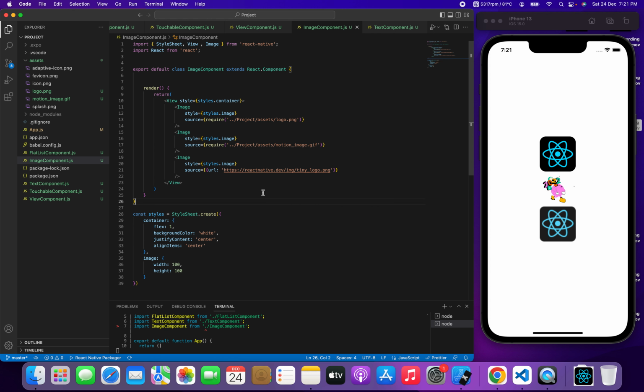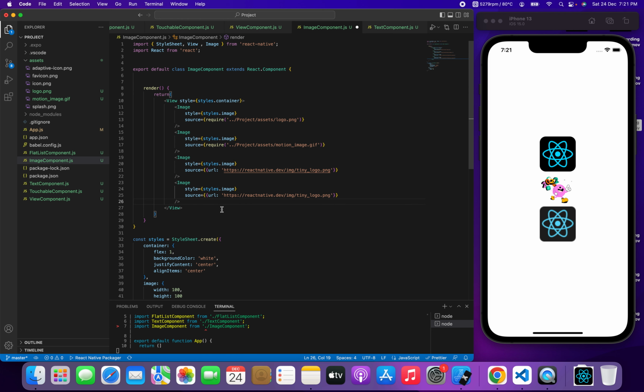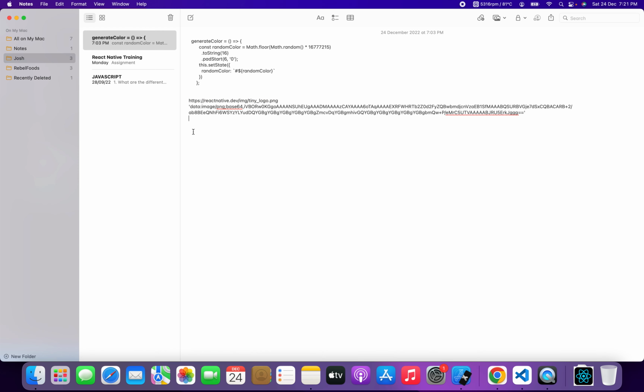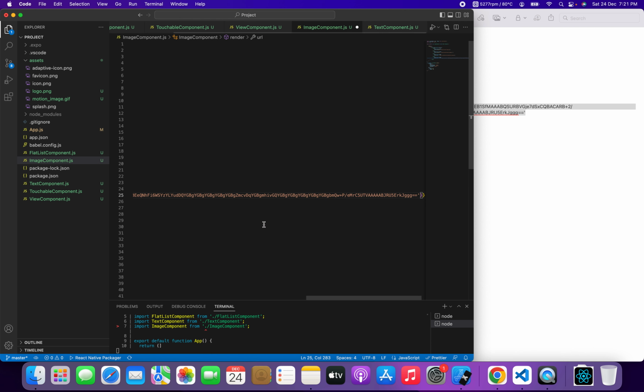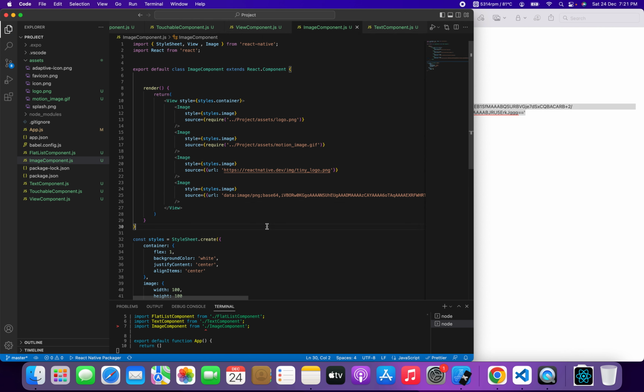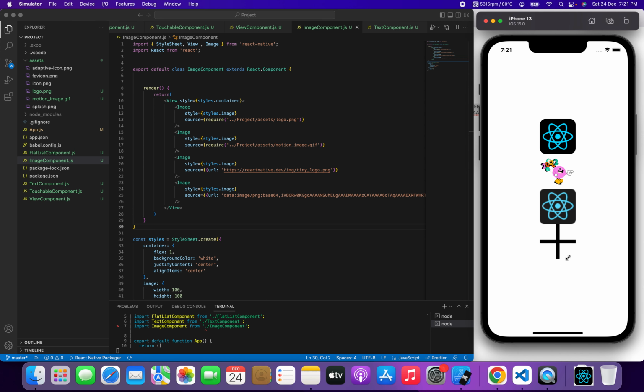Okay, and there is a third way in which we can able to load data as an image. Okay, for that we have to do same, but inside the URL we will load some image data. Okay, just save it and you can able to see the image here.